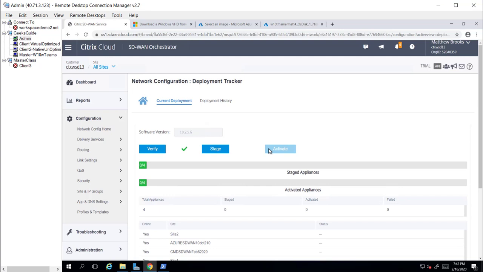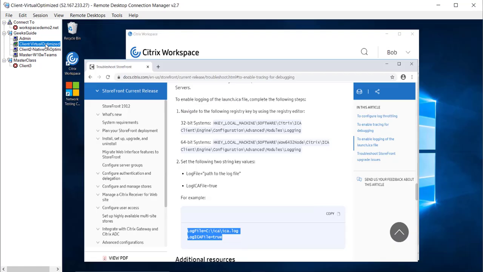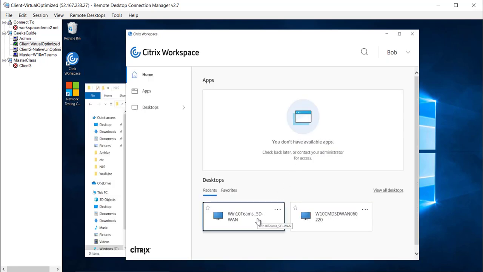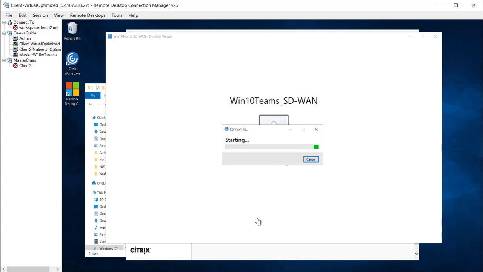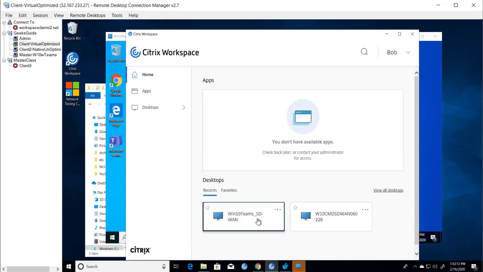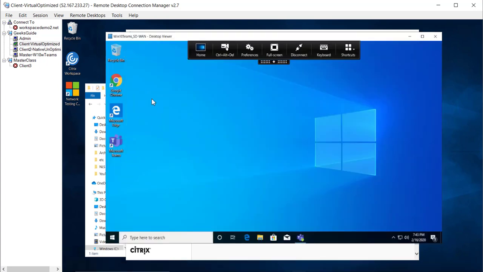Now we'll navigate to our endpoint in our branch location. First, we'll see that we have ICA logging enabled. That's going to tell us details about the information used to access the desktop. Now we'll go ahead and launch our virtual Managed Desktop. We'll see that it's launched successfully.